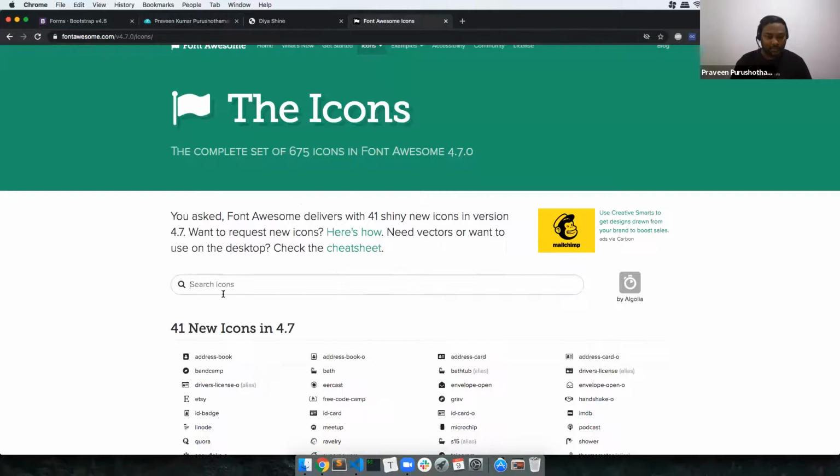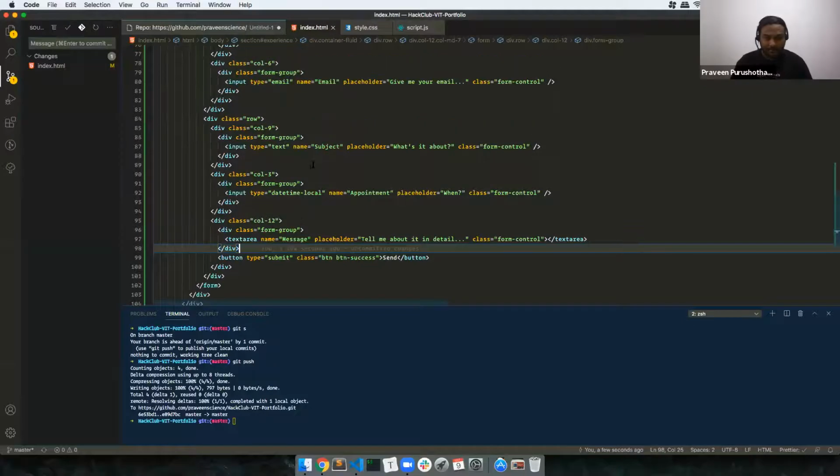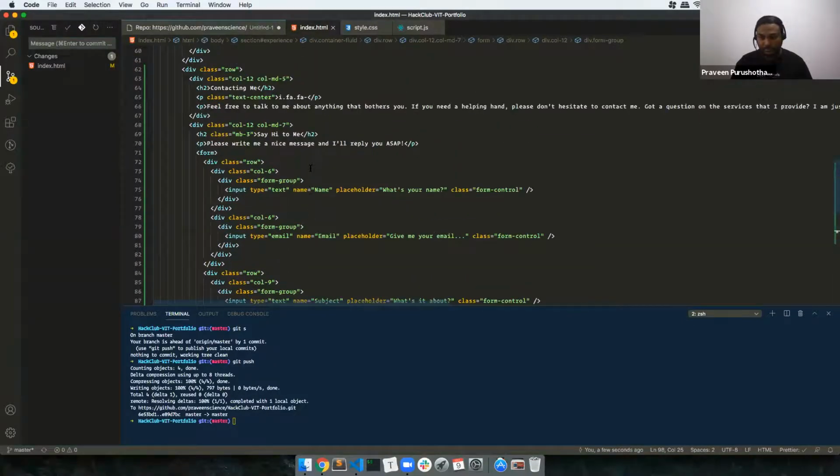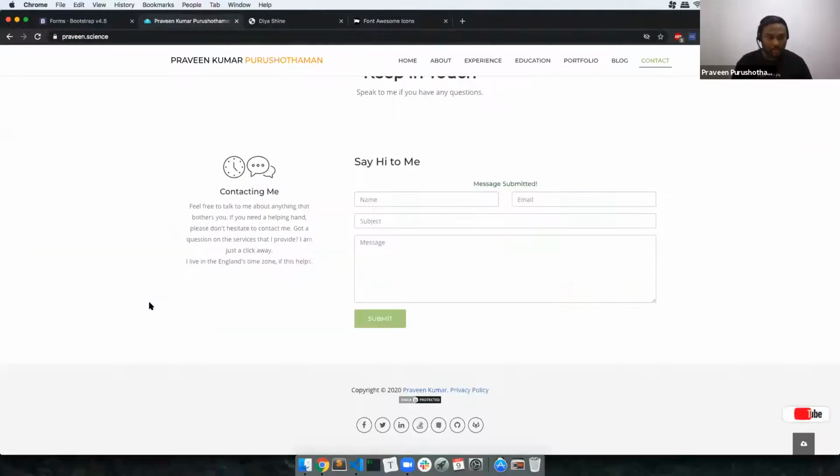Right, quickly let's go to a clock. So it's a clock. Yeah, you can use Django in the form part. Yes, Django is a backend, so you can definitely use that. Clock O plus I.fa hyphen clock. Then what else we want?